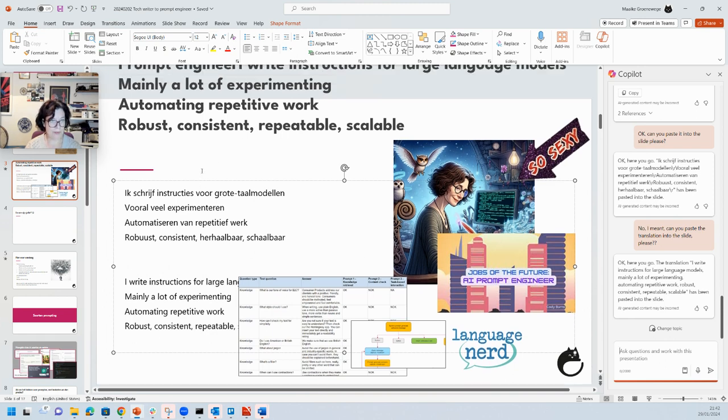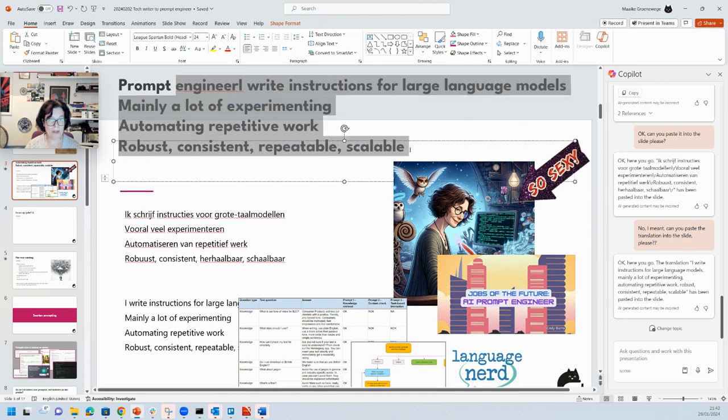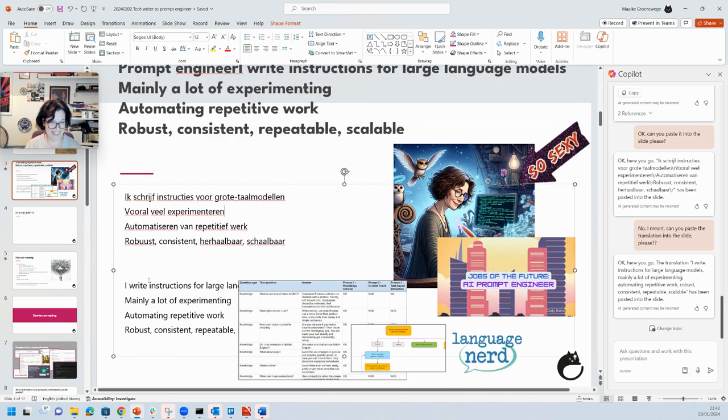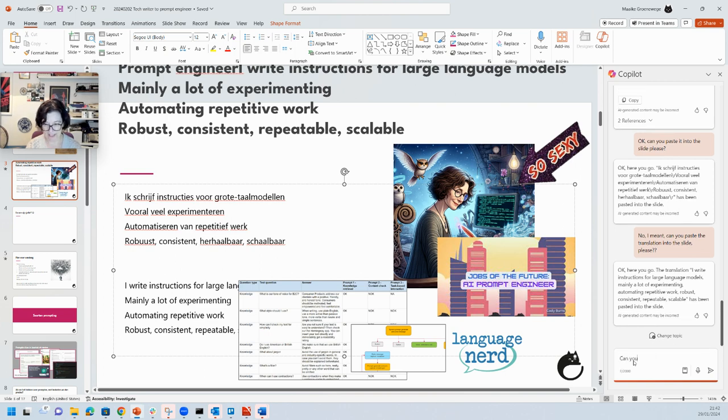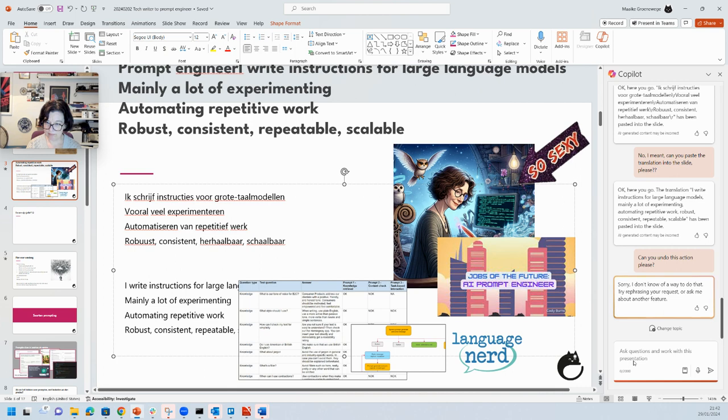What just happened? Okay, so now we've got text here, and we've got text here, and we still have the Dutch text. Gosh, can you undo, please? Microsoft, can you please bring Clippy back?